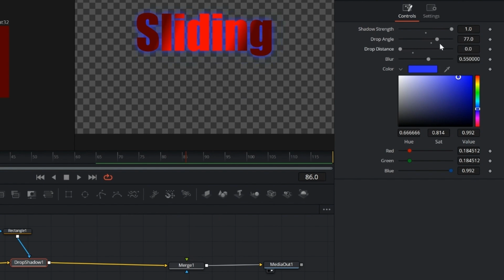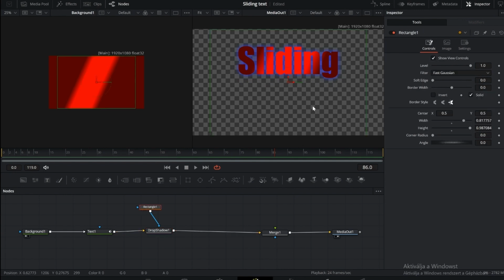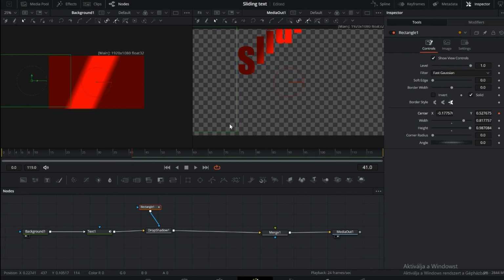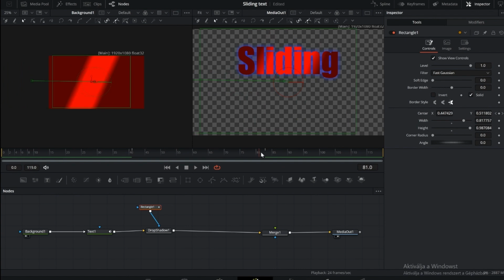We'll use this mask to slide the shadow in at the same time as the text, so the whole effect feels unified and natural. Find the moment when the first letter reaches its final position and set a keyframe on the rectangle. Move back a few frames and extend the mask forward, just in front of the text. Then animate it to slide back and fully cover the shadow as the text settles.